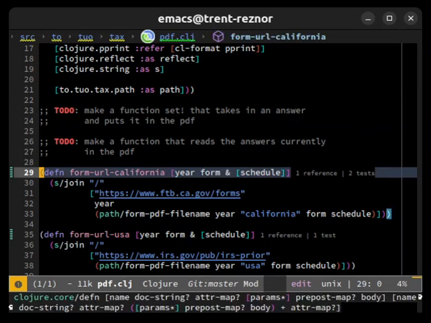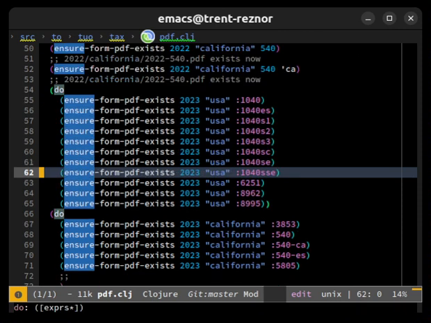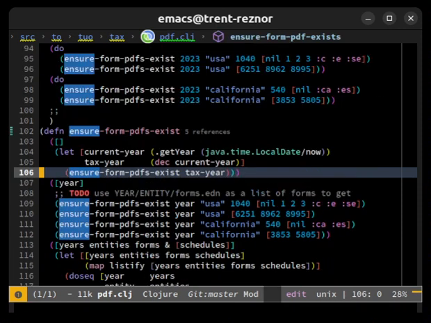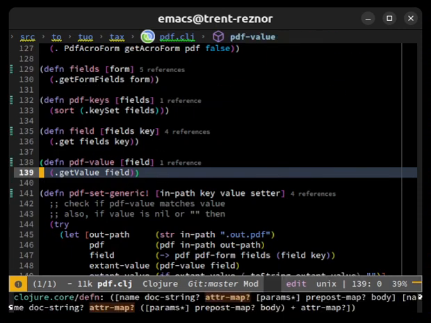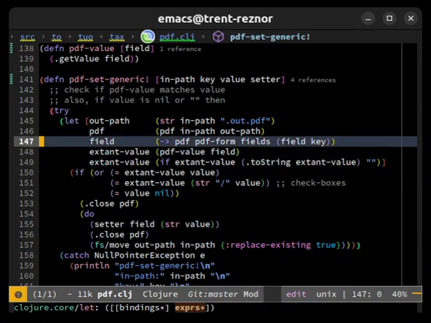Anyway, so I switched files. That other file reads through and deals with determining whether a question depends on a different form than has already been loaded, and all of that kind of stuff. And this file, pdf.clj, is the file that actually fills in the forms. And then there are also some utility functions, like PDF set generic.